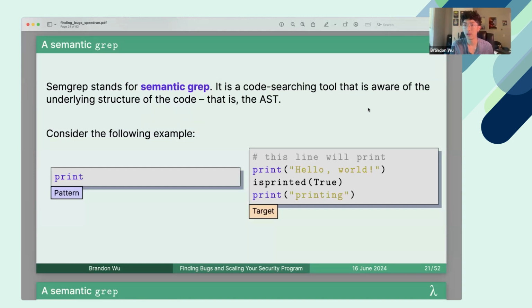Yeah, good question. So let's consider the following example. This thing on the left is what's called a Semgrep pattern. It is just text that Semgrep understands. And it looks like a Python identifier. That's important. Okay, patterns look like Python code for a Python pattern.